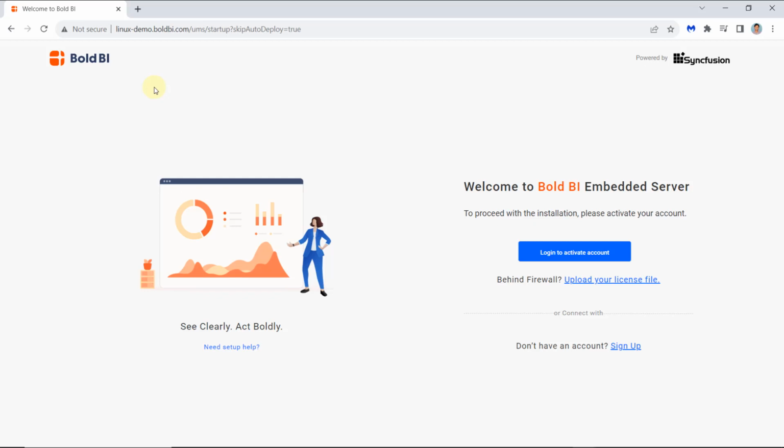With that, we have reached the end of the video. We hope you found this video informative and helpful in understanding the steps to deploy Bold BI multi-container Docker images with Docker Swarm. Stay tuned for our next video, where we will discuss the steps involved in deploying Bold BI multi-container Docker images in Google Kubernetes Engine.